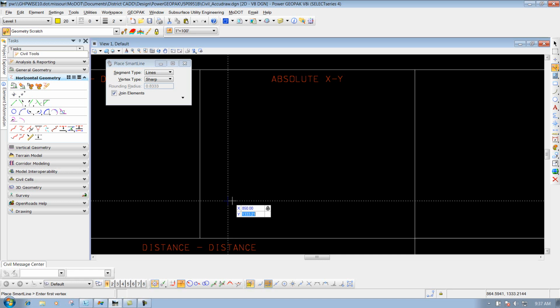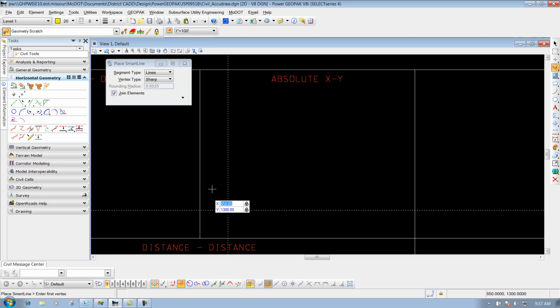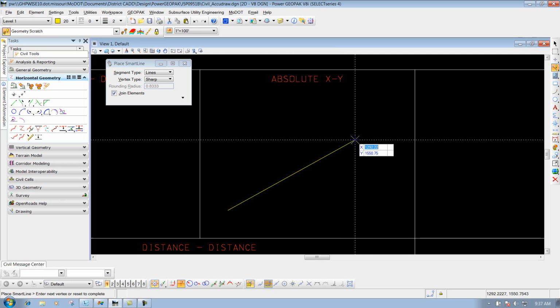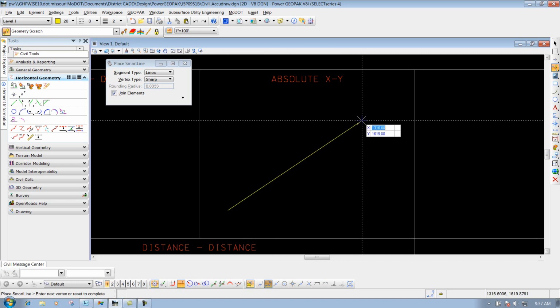And now my Y value, let's say it's 1300. So I'll type in 1300, enter, and now you'll see that those two values are locked from the absolute coordinates or the coordinates of the design file. So now if I left click to accept it, it's going to start that line at that coordinate.